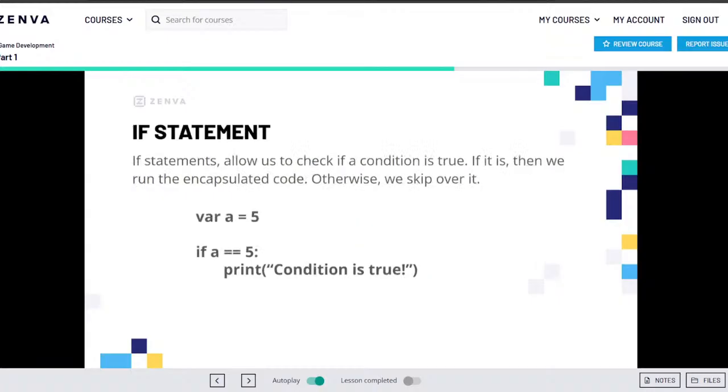Well, we then plug this into what's known as an if statement. If statements allow us to check to see if a condition is true. If the condition is true, then we run the encapsulated code. Otherwise, we skip over it. You can think of an if statement basically as a way of branching our code, okay? Because at the moment, we're just running every single line of code that we come across, whereas if statements finally allow us to not run code or do run code if certain things are true, okay?